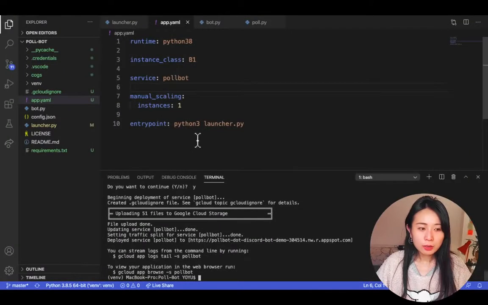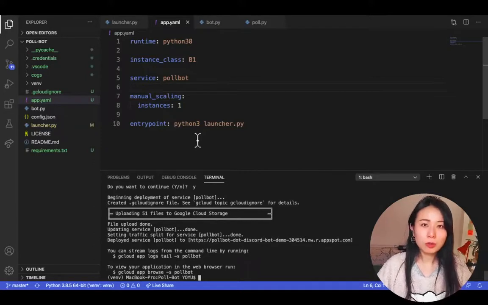Yeah, this is essentially how we can run our own Pobot on App Engine, and hopefully this is simple enough.